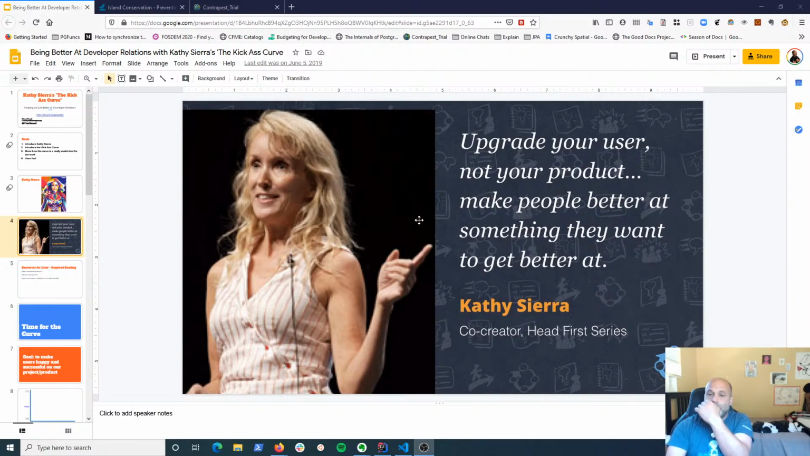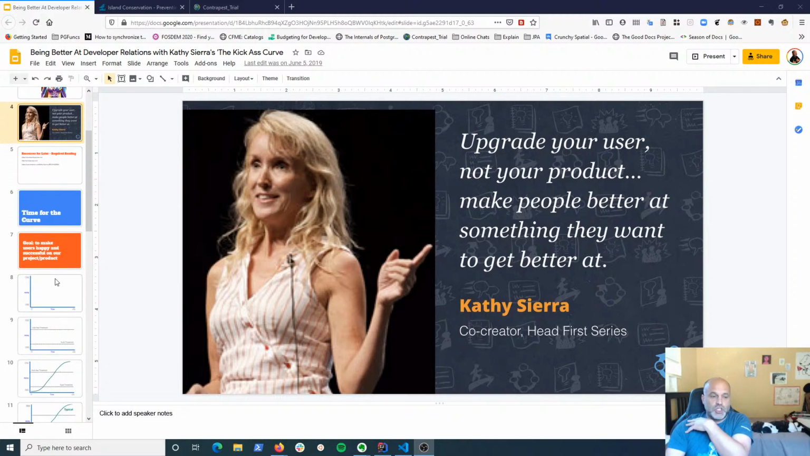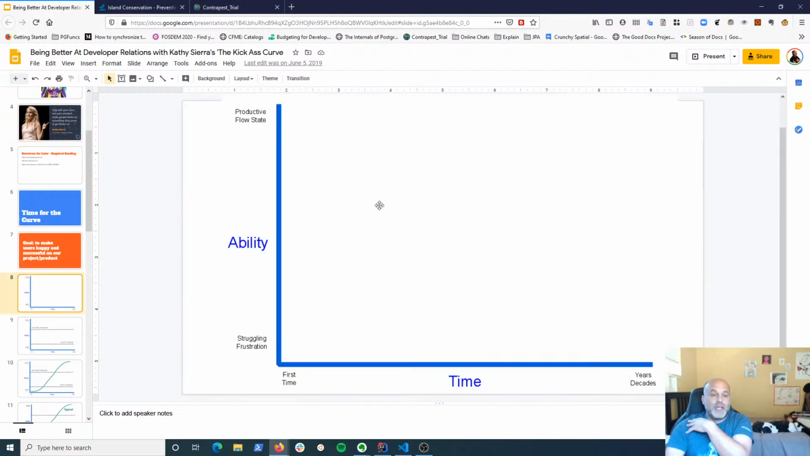One of her famous sayings is: upgrade your user, not your product. Make people better at something they want to get better at. We spend a lot of time as engineers building new and cool features, and that's not necessarily always what the user really needs. They just want to get better at the things that they want to get done. So she came up with this idea, and I gave a whole talk on it, which I'll link in the show notes, called the kick-ass curve. And this is the kick-ass curve. So there's time, time evolving, and then there's ability, right?